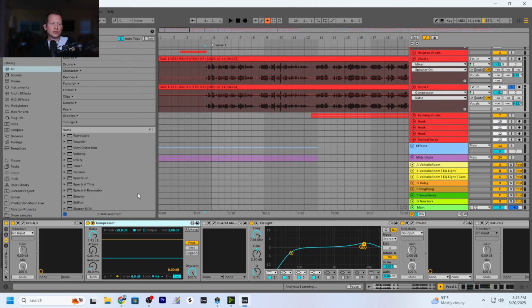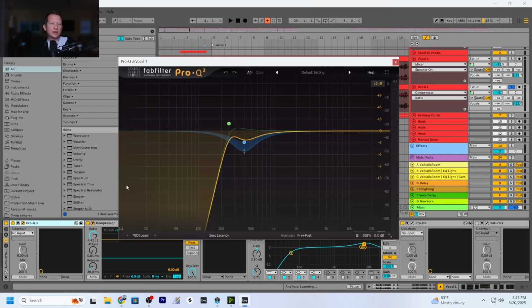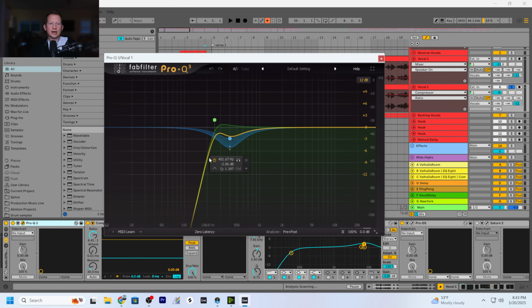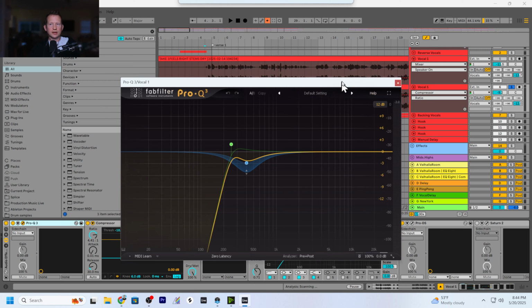So what I like to do is throw an EQ on and just get a rough estimate of what I'm going to be doing to the EQ. So I know that for a vocal, for example, I'm pretty much always going to be doing a high pass filter, and then just a little bit of taming this area right here. So it sounds like this.